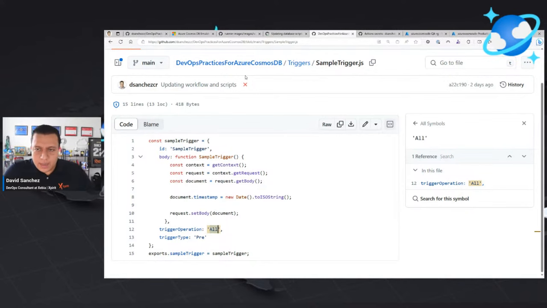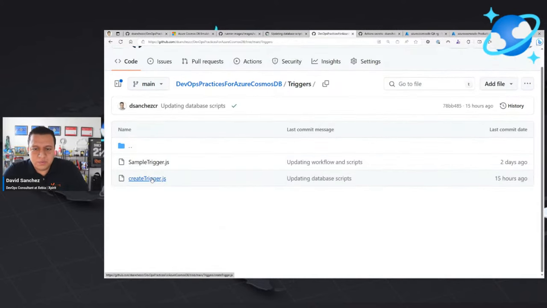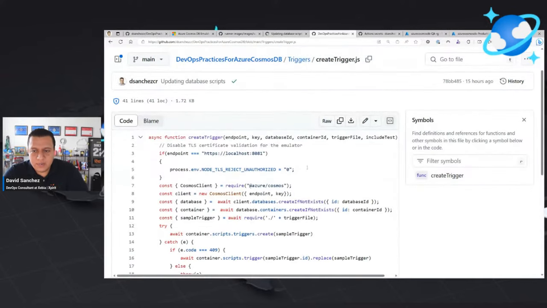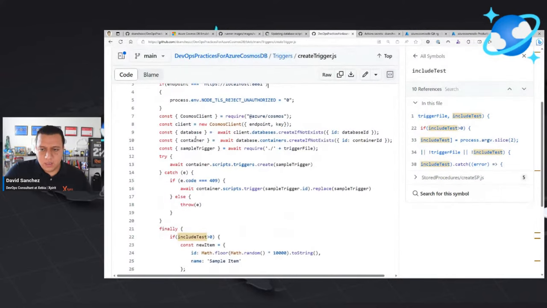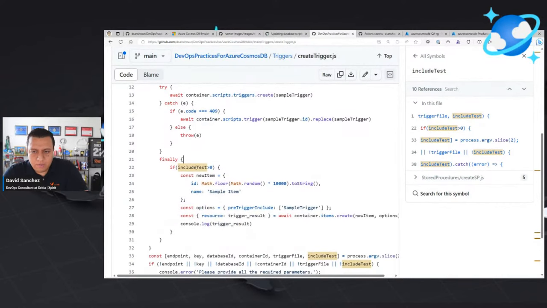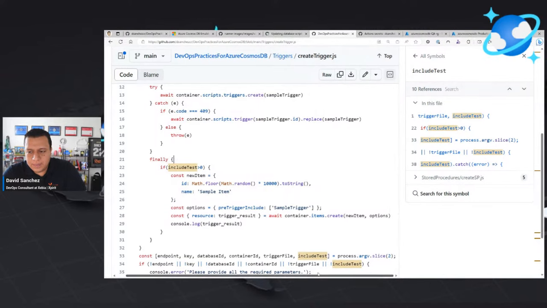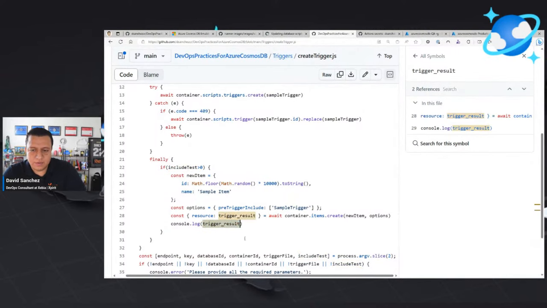So the process to create the trigger is the same as for the stored procedure. We get the endpoint, key, database, container, trigger file, and whether we want to do the test. Then we validate if it is localhost, create the database, create the container, and then create the trigger, the same way. And if we are doing the test, we create one new item, add it to the database, and then log the result.